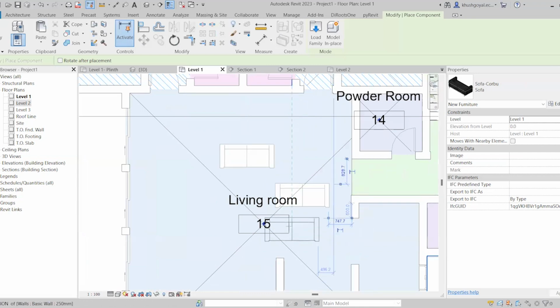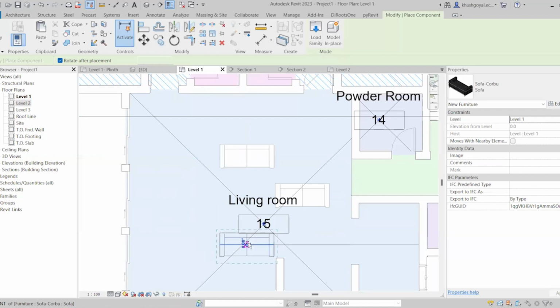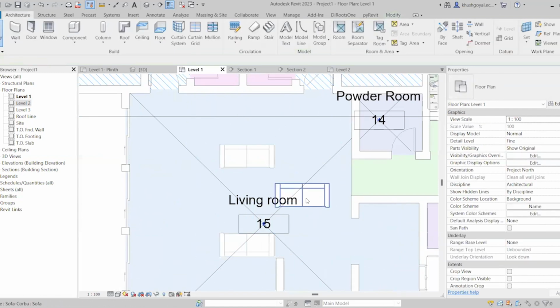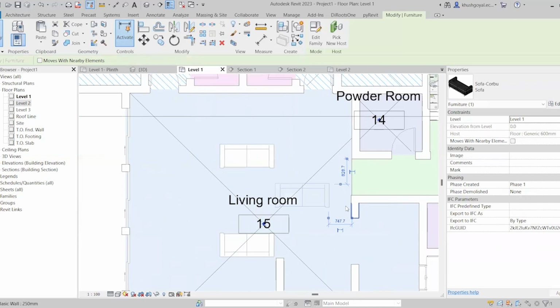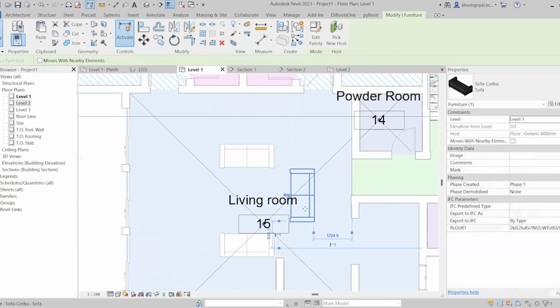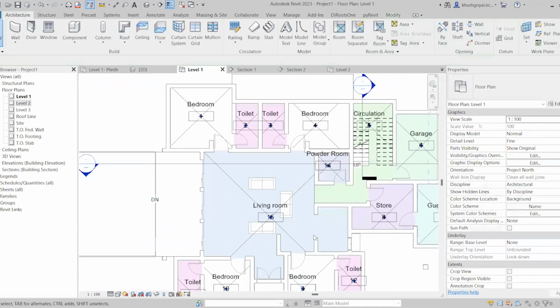Now if I want to rotate it, while keeping it, there is an option, rotate after placement. So I will just check this, and now I will put it and I will rotate it like this. So it is rotated. And if I want to rotate this one, I'll select this, I'll go to rotate option. Now I can rotate it like this. So I have provided a basic seating to my model.